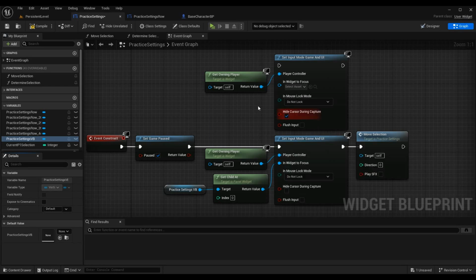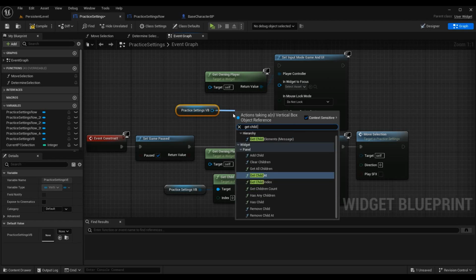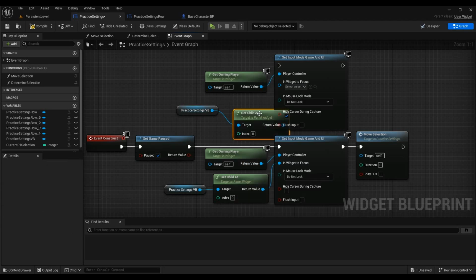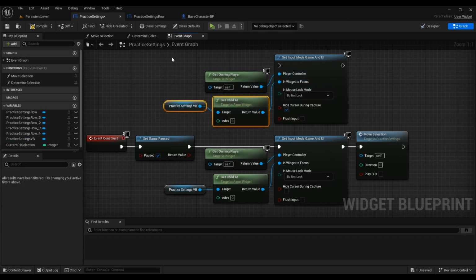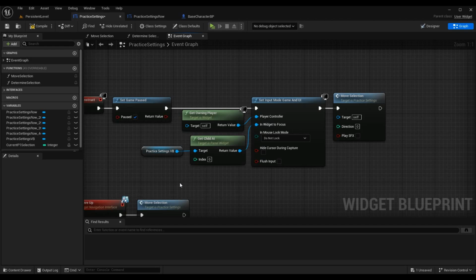Go back into the graph. We want to get our practice settings vertical box, and we want to get child at, and we're going to use index 0, basically get the first child. This is the widget that we want to focus, that first button, so I'm going to plug that into In Widget to Focus. And now you see what we have here.